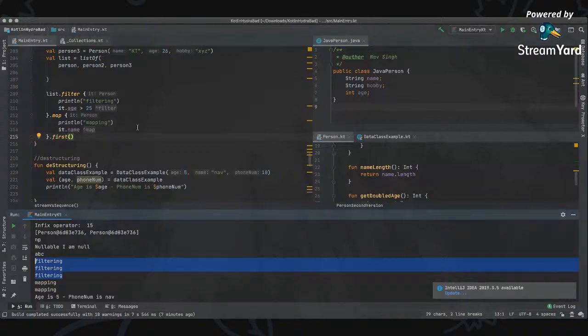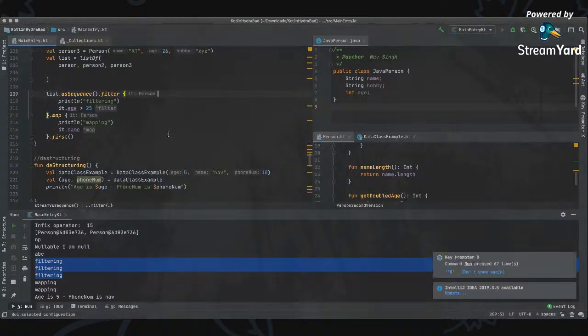So you can use a sequence to replace the processing of all the elements in your collections or list processing. You just need to write asSequence and then do filter. And let me run the code again.